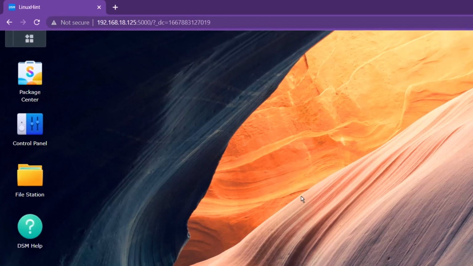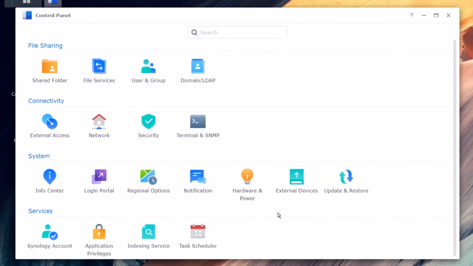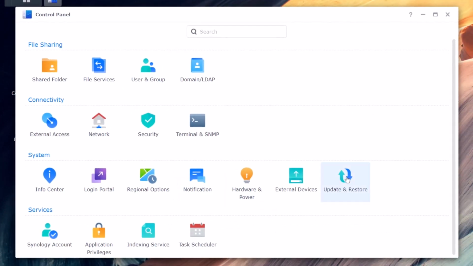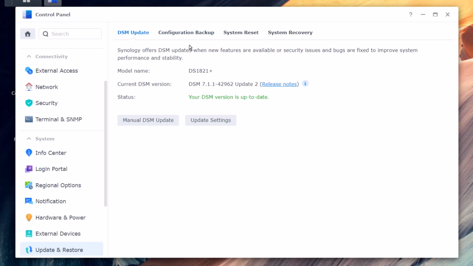For this we need to head inside the control panel, and then go over to update and restore. These are all of the update and restore settings that we get with the Synology NAS. At first we have the DSM update. If there is an update available, you would get a notification right over here that there is a new update available for the DSM. The current status is listed in green right over here, so it says that your DSM version is up to date. Currently I am running DSM version 7.1.1 update 2.